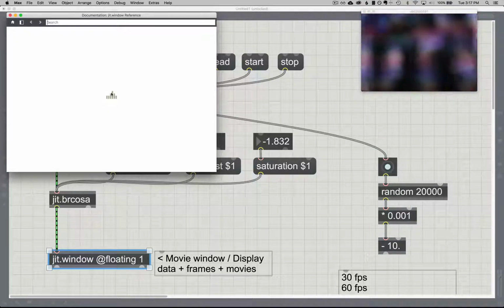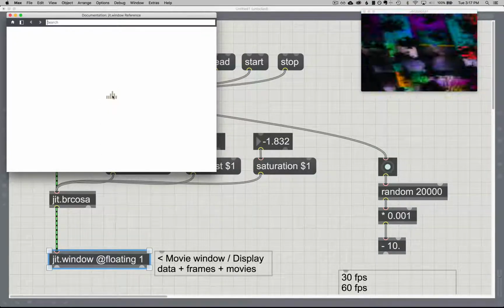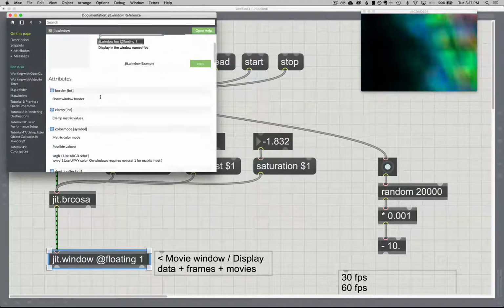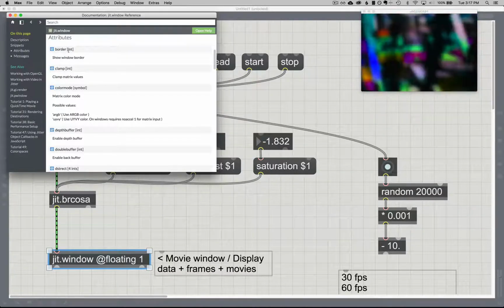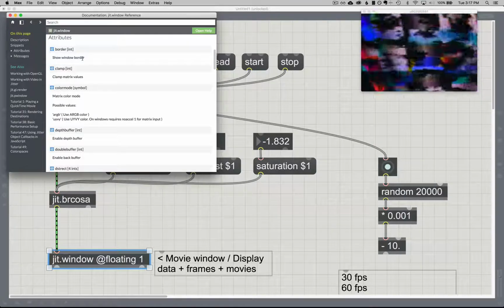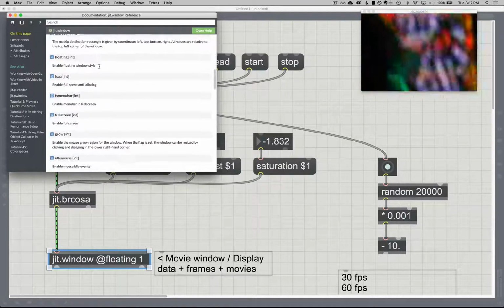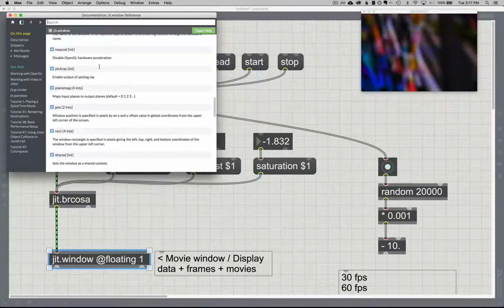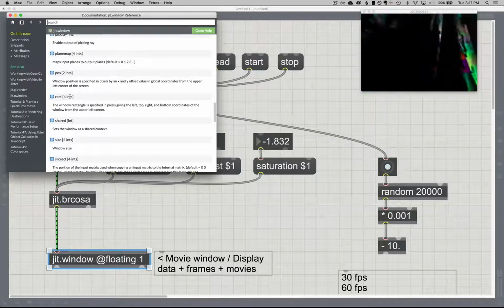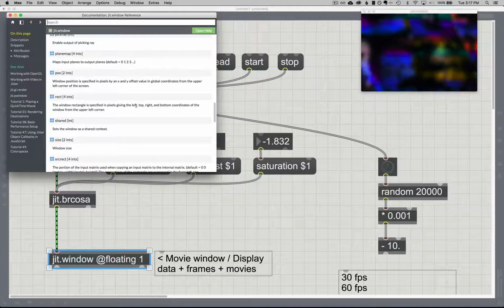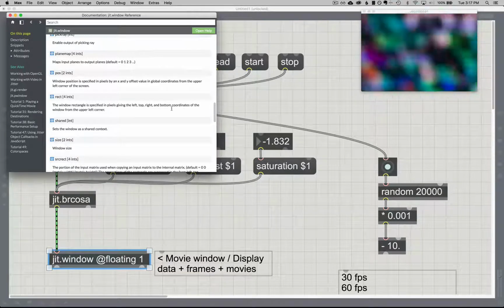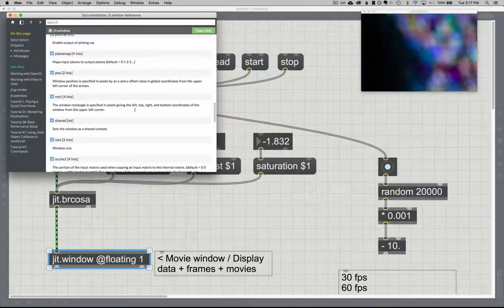And this doesn't give us an interactive patch, but it does give us more of a write-up here. It'll actually show all the attributes. At border, it expects an int, and it'll say show the window border on or off. And there's one that's kind of fun that I like. You don't have to use this, but there's a rect one. And it says the window rectangle is specified in pixels, giving the left, top, right, and bottom coordinates of the window from the upper left corner.